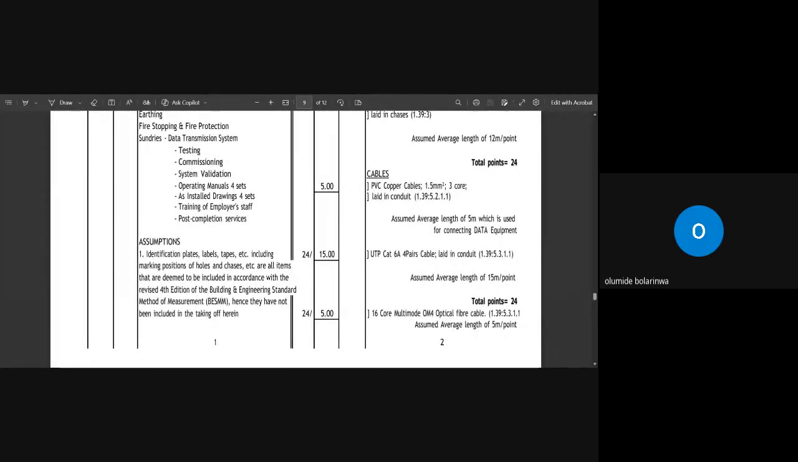Are we there? Yes, sir. Like I was saying yesterday, I established my average length for my cable containment as 12 meters. Do we still remember? Now, I have my total data outlet as 24. So it will be 12 meters times the number of data outlets we have, which is our faceplate.